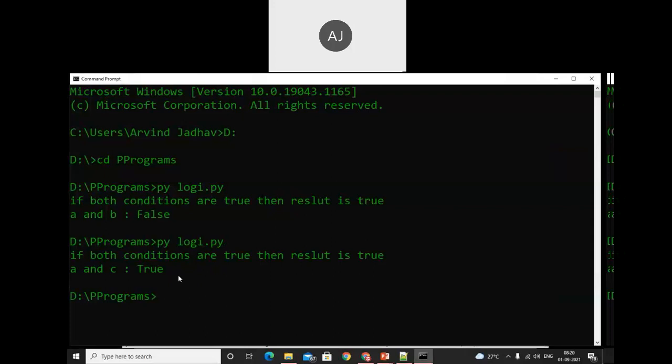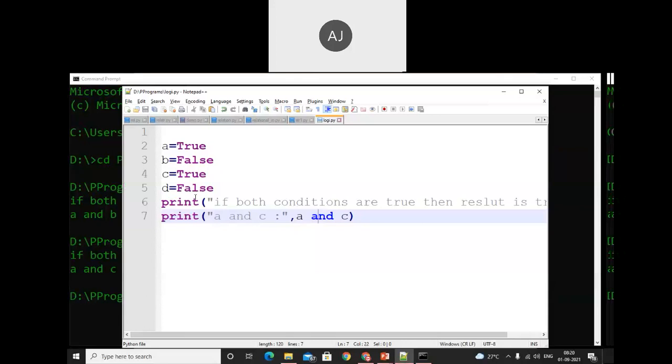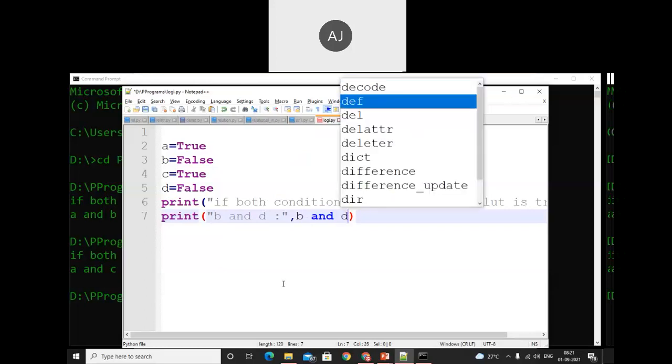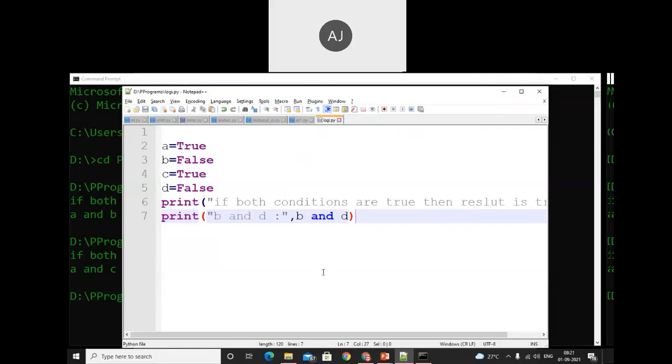So now we used both positive values. Instead of that, now I'm trying to use B and D. B is false and D is also false. That means if we have both values as false, then we will get the result as false. Only one condition is applicable in the logical AND, and that means both conditions must be true. If both conditions are true, then the resultant output will be true. Otherwise, the rest of all outputs will be false.